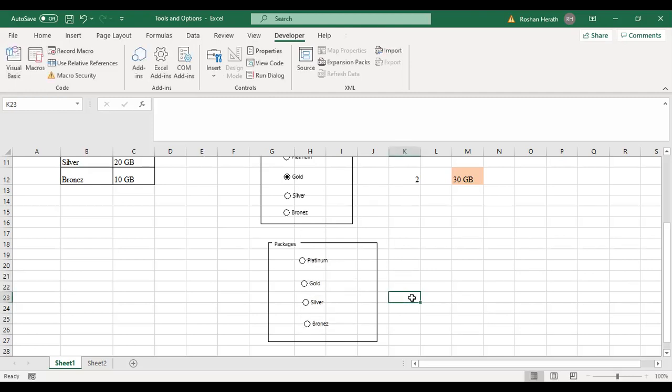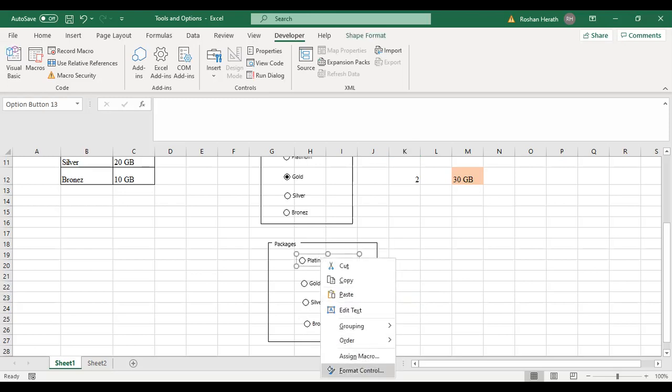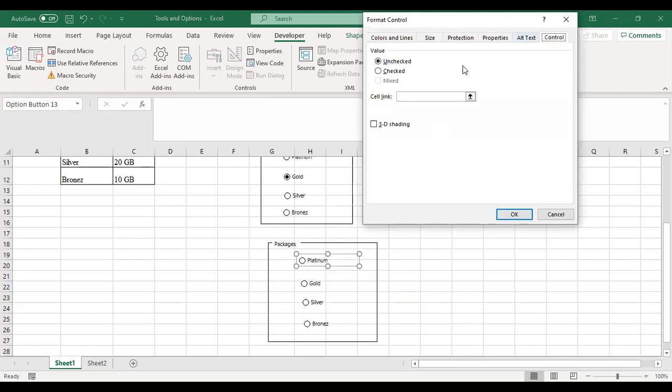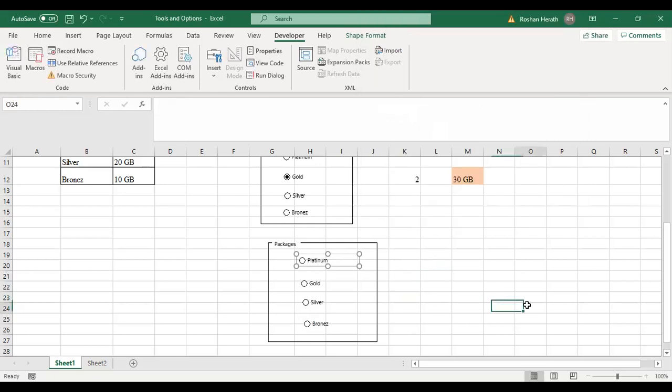On the packages හතර. දැන් අපිට මොකද කරන්න ඕනේ? අර cell එක link කරන්න ඕනේ. So as you used to do earlier, so therefore you can take one option. Let me take this platinum and right click and go to the format control. Then you can see the cell link and you can refer to a particular cell. This is it. ඔන්න මම refer කරා.